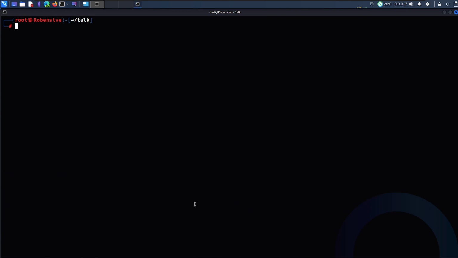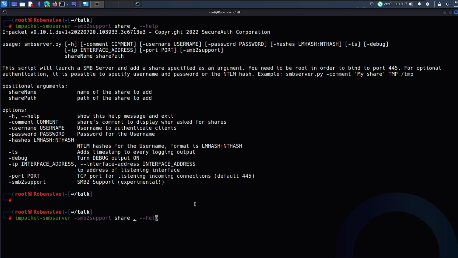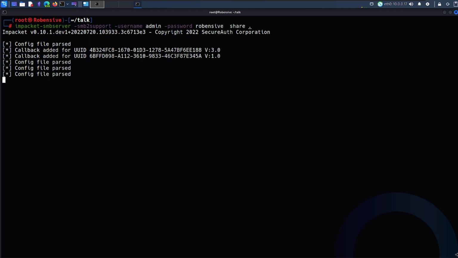Another thing I would like to add here is username and password. Let me quickly check the help menu for that. I'll add a username, say admin, which is what the client should specify, and the password would be Robensu. Let's hit enter. Now the server is running again, but the authentication entities are predefined here, which are admin and Robensu. If someone tries a different username and password, they might fail.